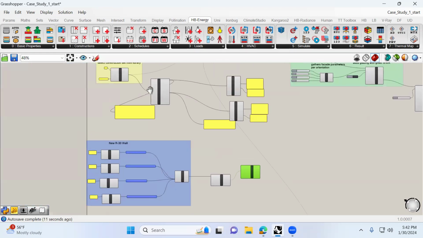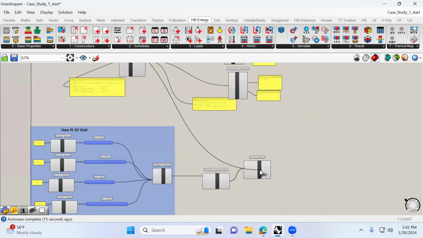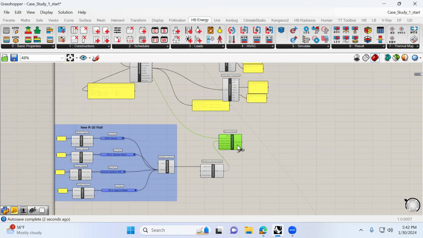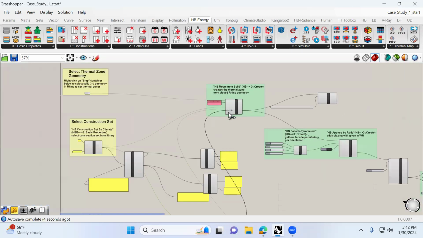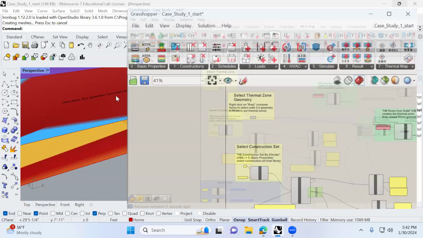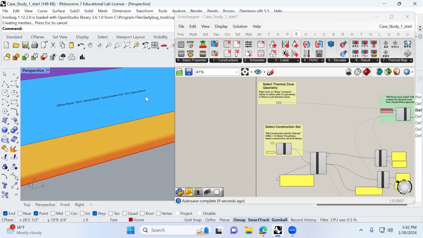So that base construction set is this one over here. So we're going to grab that, bring it here. And now this is our new construction set. And if we apply this to our honeybee rooms and visualize that, now you can see that this is our R30 wall now that's being modeled.